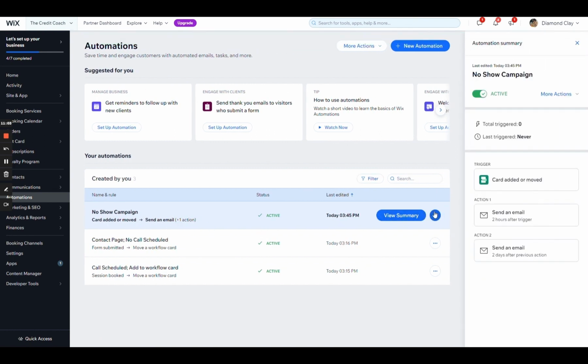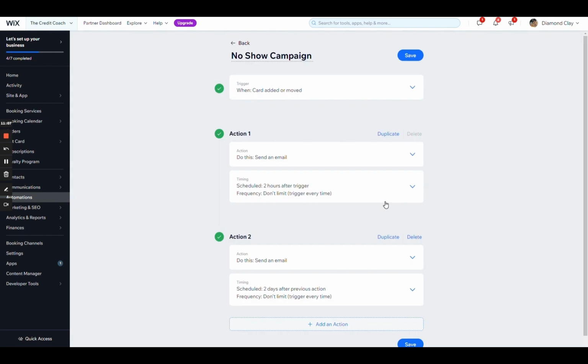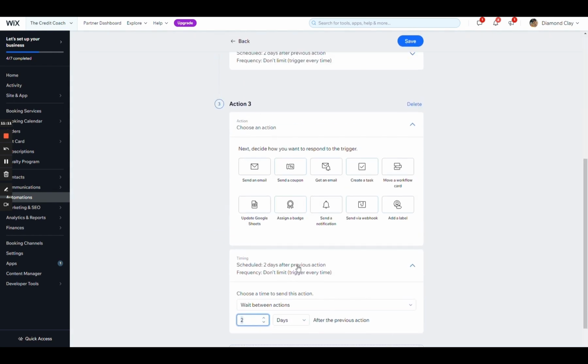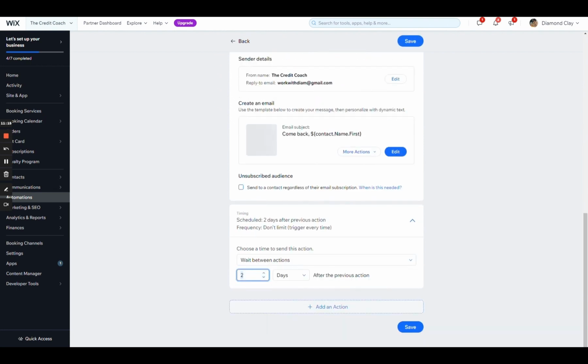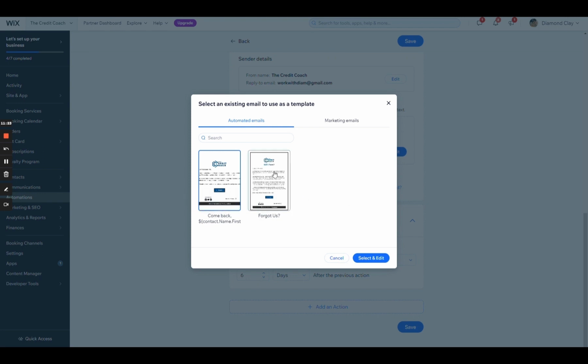Let's go back to it and edit it. Let's add an action. Like I said, we're going to send another email. And I said we're going to send it 6 days away. So again, you're going to go to more actions, and now you can click switch template, and it pulls the other things that you made in your automated emails. It's pretty cool, right? So you don't have to start all the way from scratch.